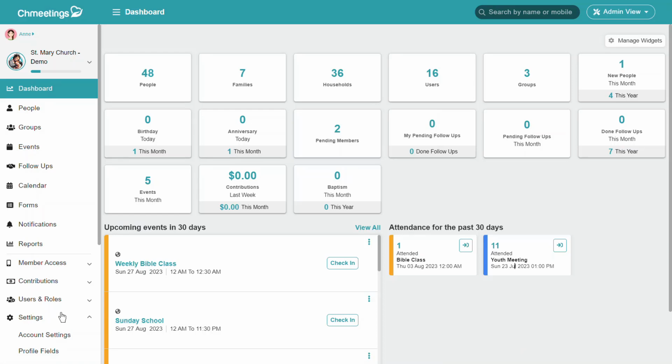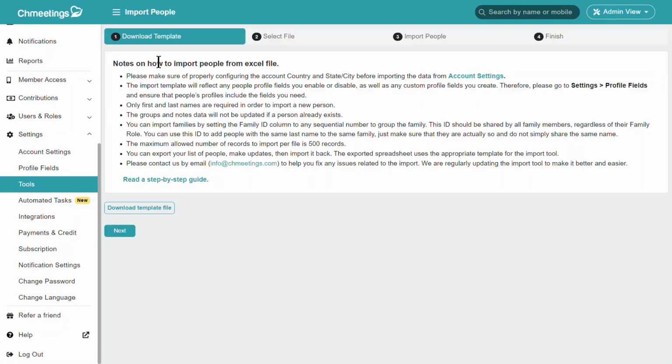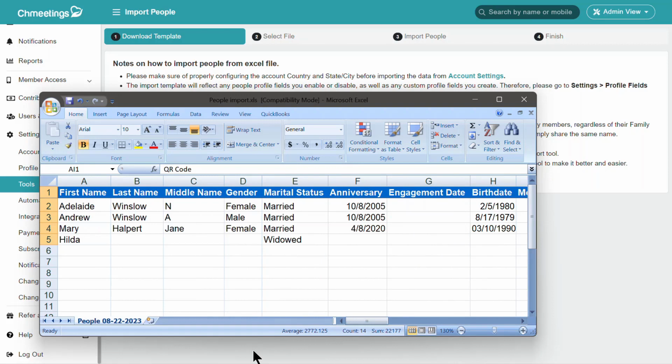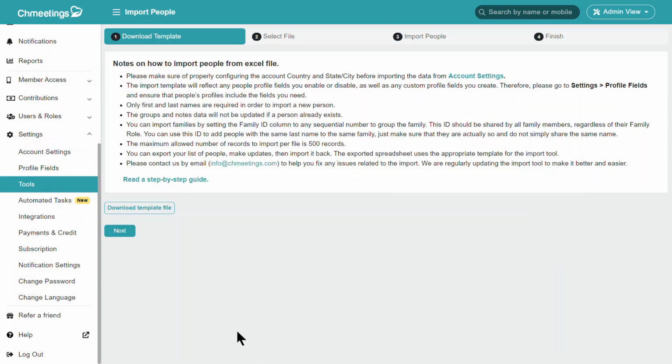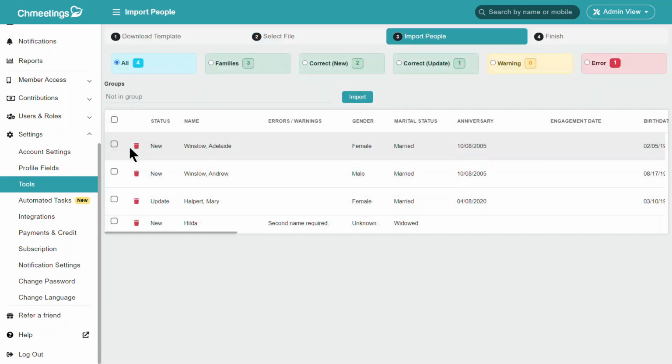When starting to use ChMeetings for your church, you can import your people data using the dedicated Import People tool. We provide an import template that you can download and populate with your data. You can then upload the file into ChMeetings. Once you complete the upload, we will show you a detailed view of each record.